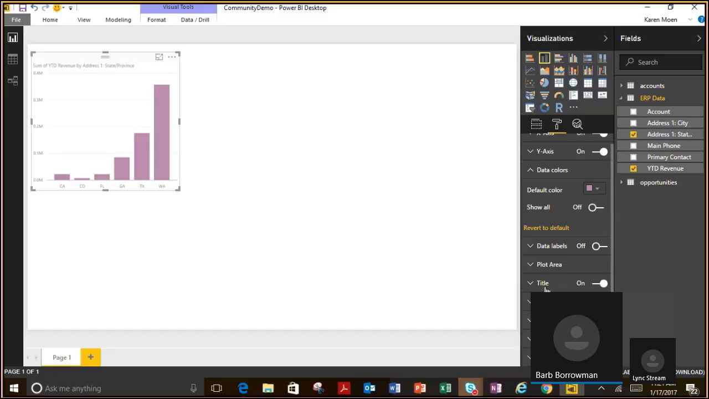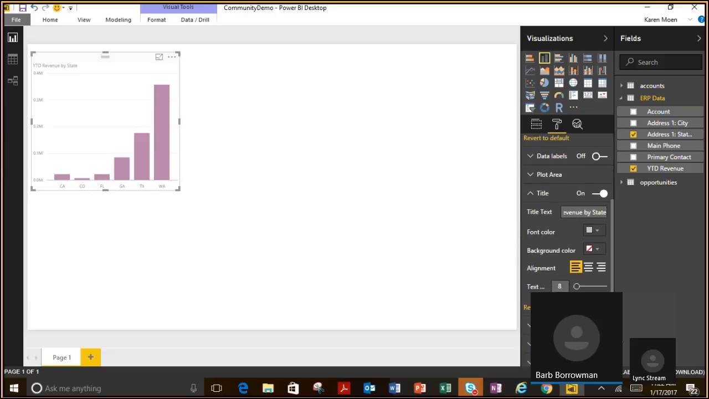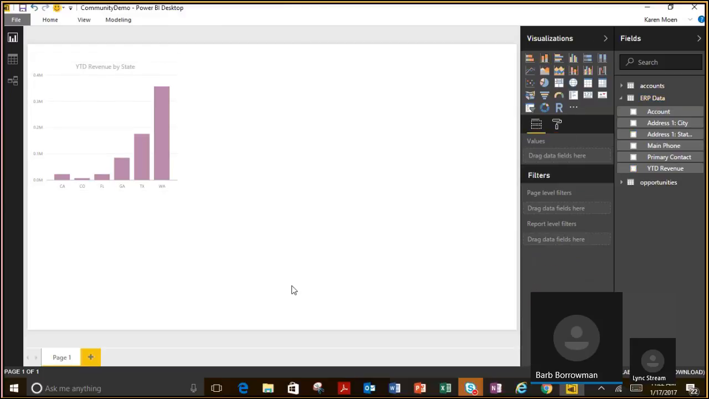And what else do I want to change? I'm going to change my title. Sum of year-to-date revenue by address is a little bit long-winded, so we're just going to say year-to-date revenue by state. That's a little clearer for us to understand. We could change the font color. I can center it, and then I can make it a little bigger so it's easier to see. So that is exactly what I want my little graph to look like, which looks really good.